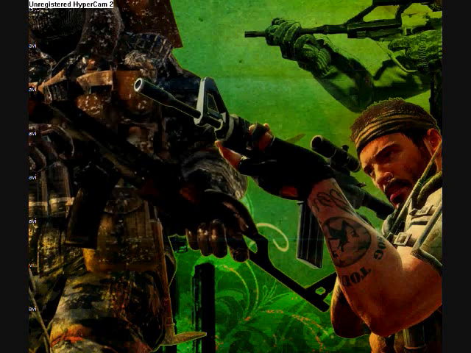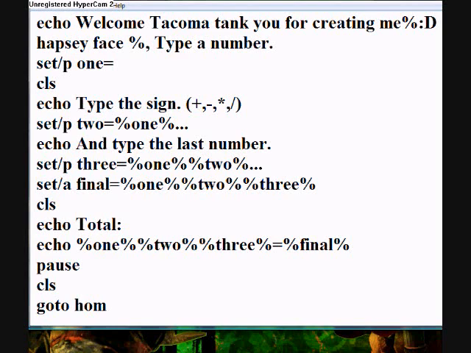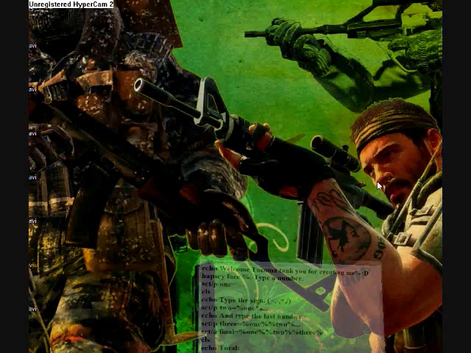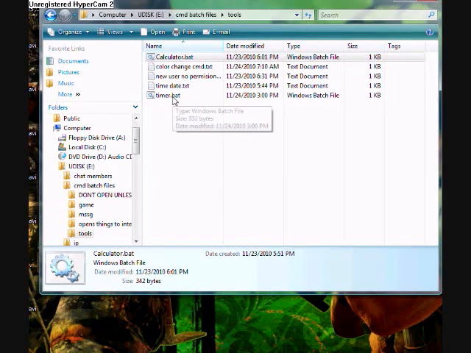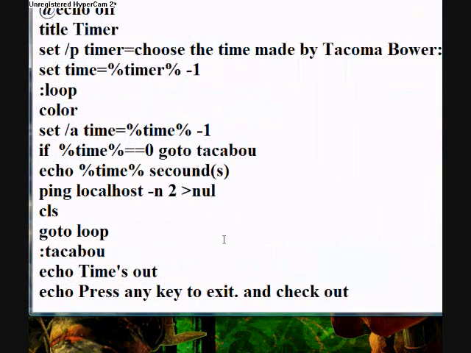Now, since this is really short and didn't take that much time, I will show you how to make a timer. Make sure it's not that long.